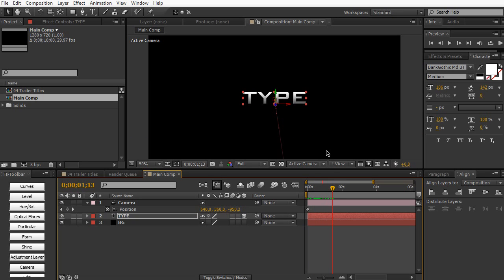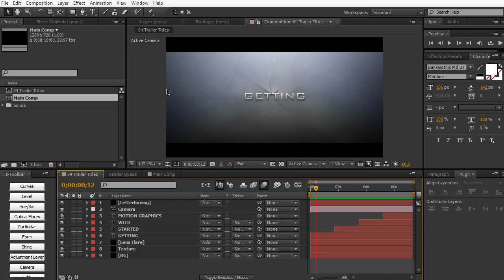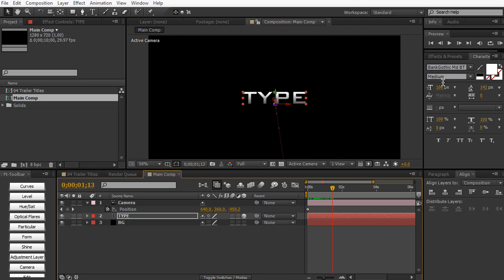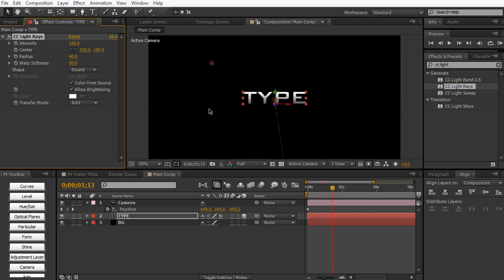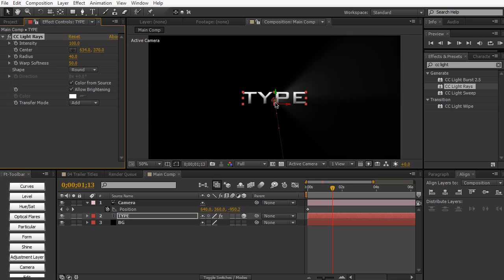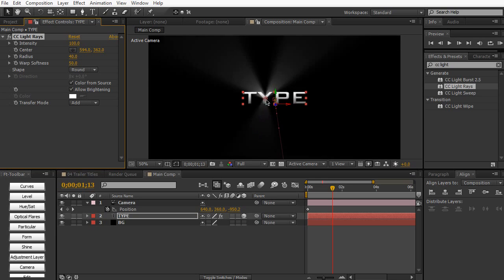So now what we're missing is some nice background light. In the original demonstration, I used these nice light rays here, and we can easily achieve that by applying a CC Light Rays in the effects and presets. Go ahead and drag the CC Light Rays into the type. So now we get this nice light ray here, and we can go ahead and animate this.